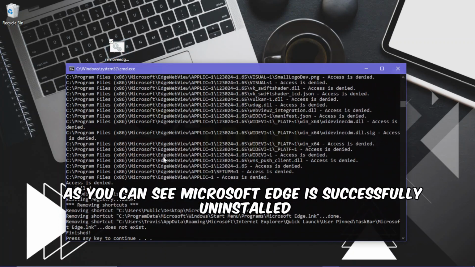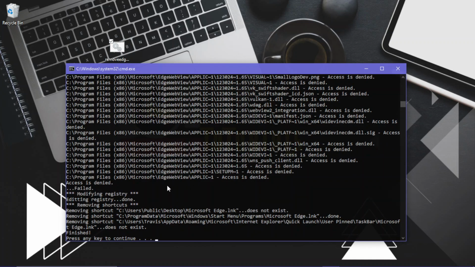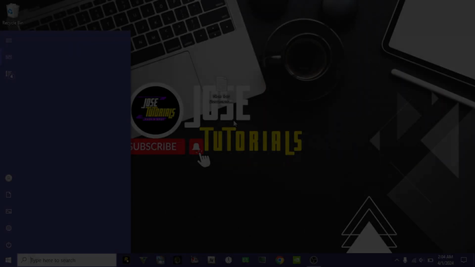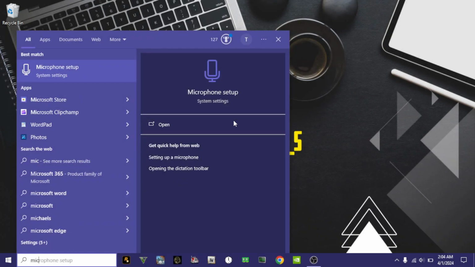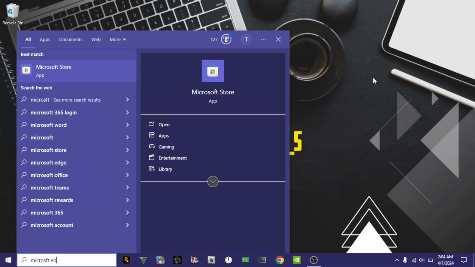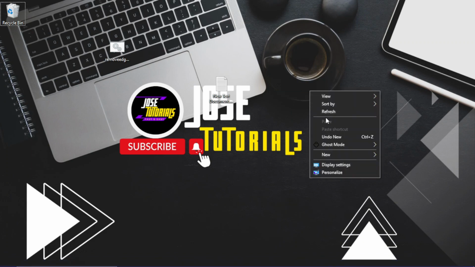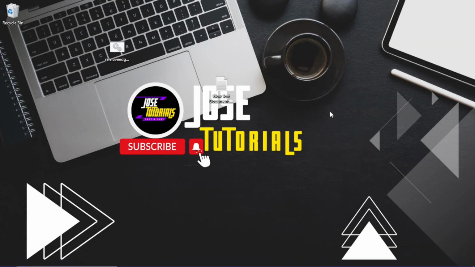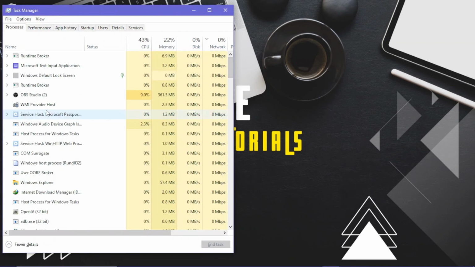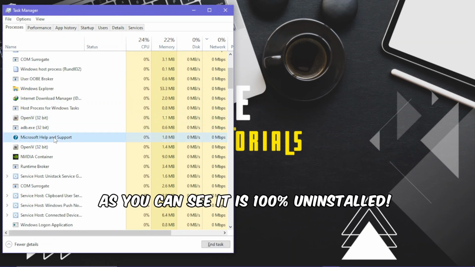As you can see, Microsoft Edge is successfully uninstalled. Now let's see if it's actually uninstalled. As you can see, it is 100% uninstalled.